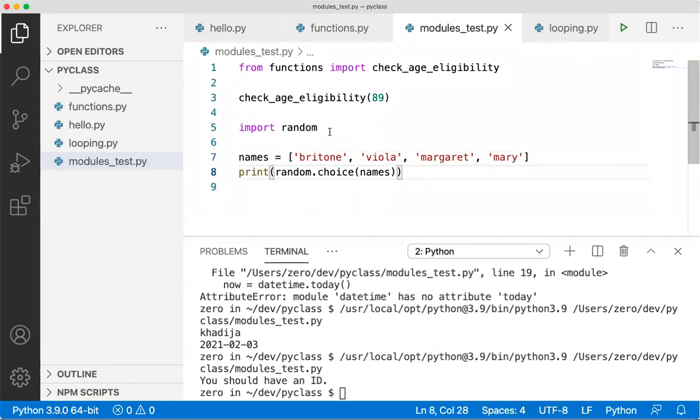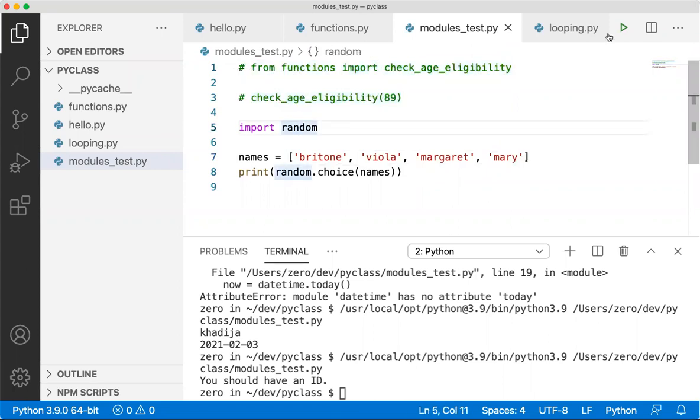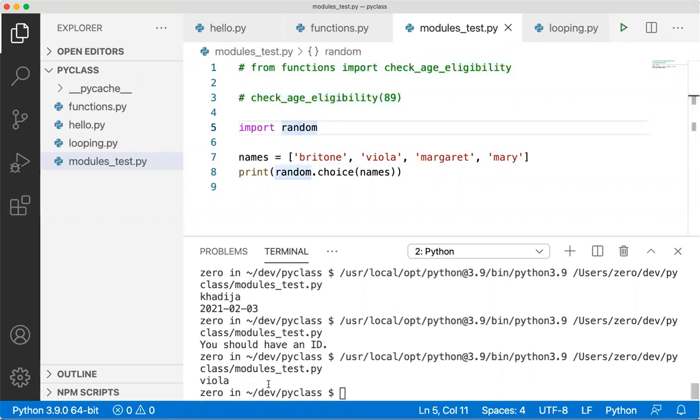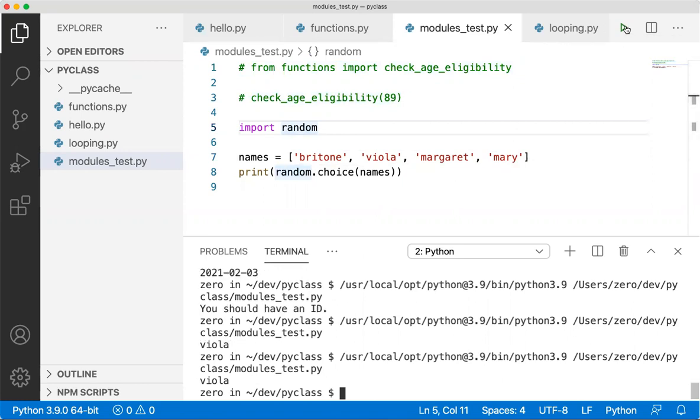So when I save that, I can just comment this up session. And then when I run this, the first name it takes is Viola. When I do that, it takes Viola again, Brighton, Viola, Viola, Brighton, Mary, Brighton, Mary, Brighton, Brighton.